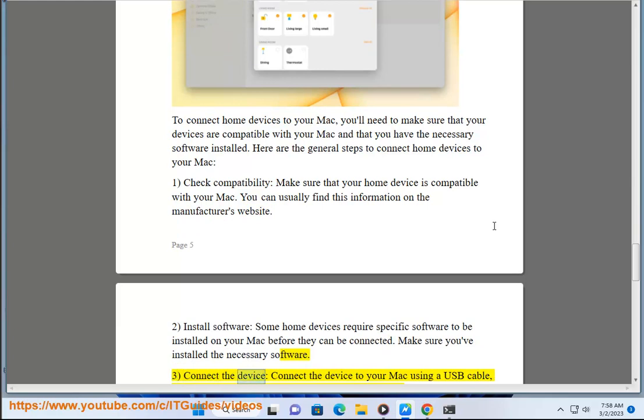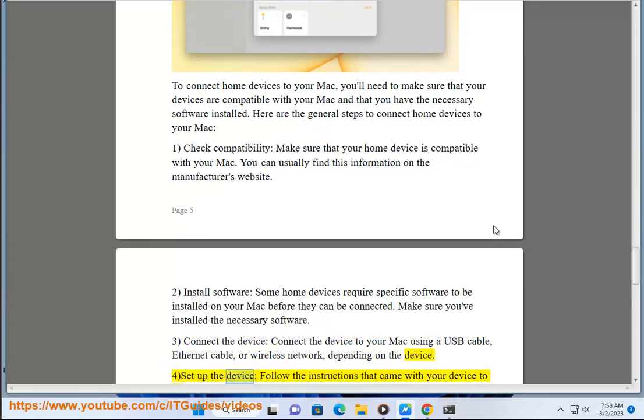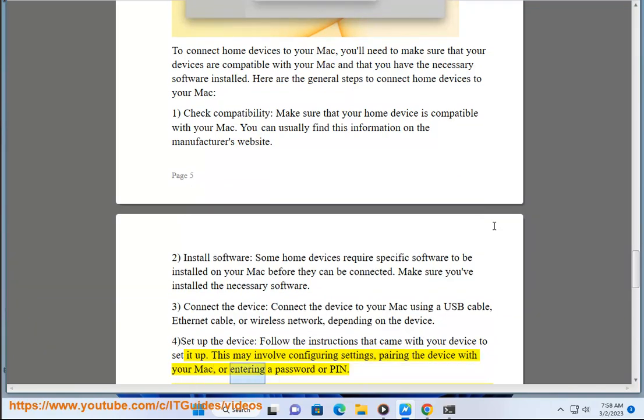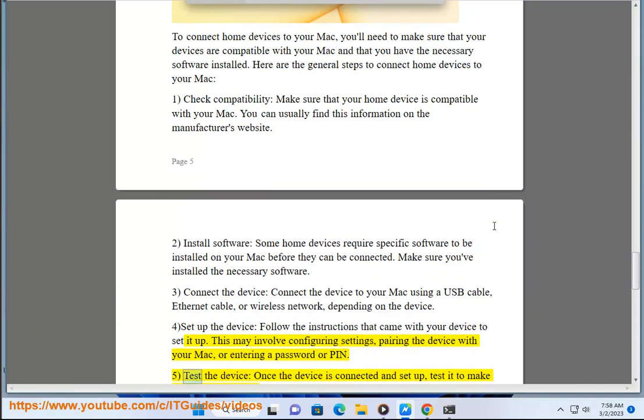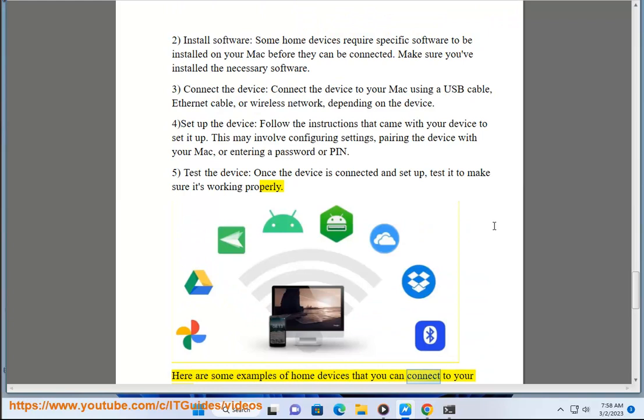3. Connect the device. Connect the device to your Mac using a USB cable, Ethernet cable, or wireless network, depending on the device. 4. Set up the device. Follow the instructions that came with your device to set it up. This may involve configuring settings, pairing the device with your Mac, or entering a password or PIN. 5. Test the device. Once the device is connected and set up, test it to make sure it's working properly. Here are some examples of home devices that you can connect to your Mac.